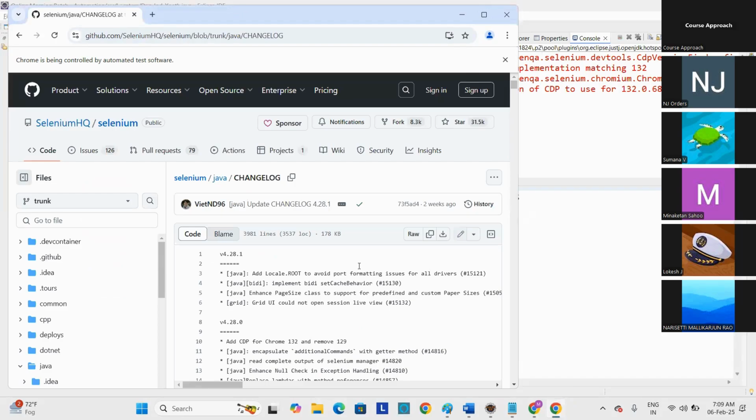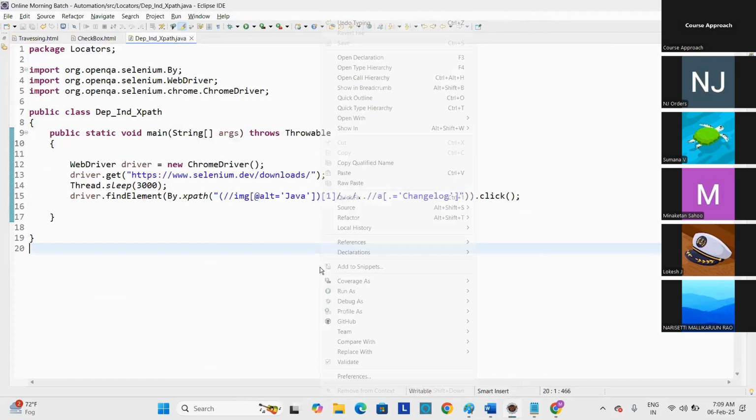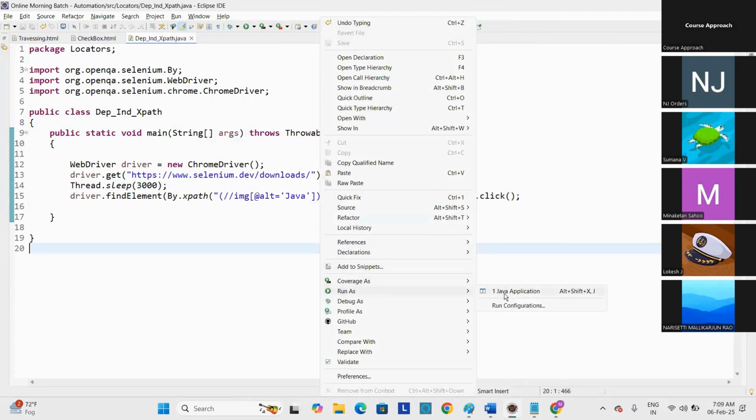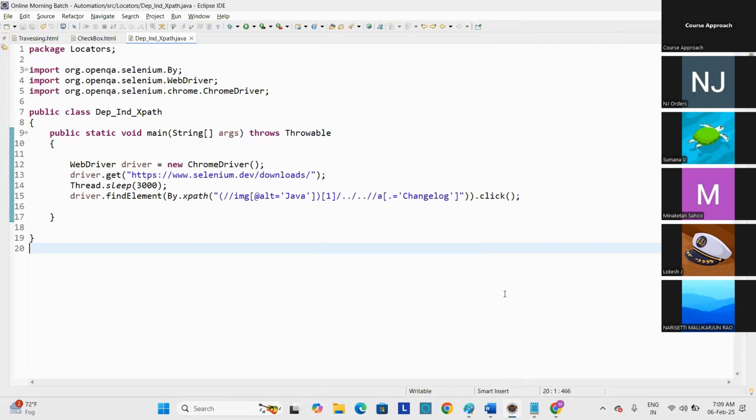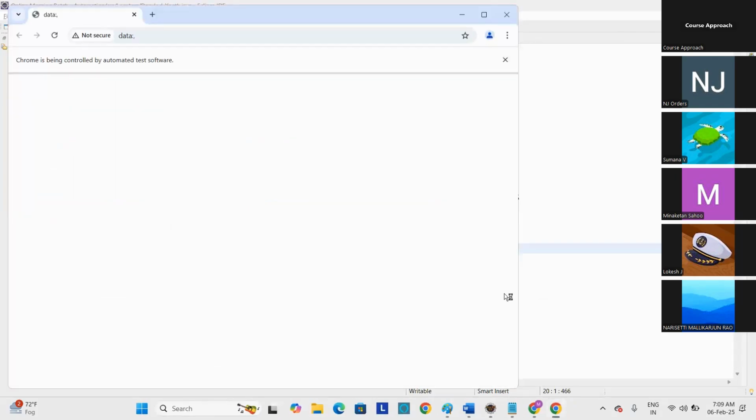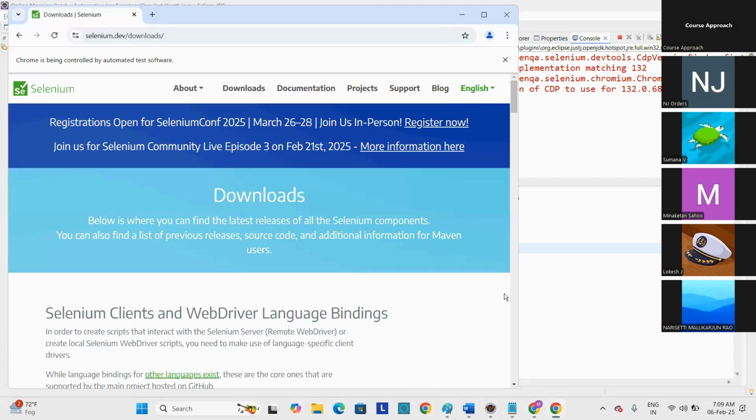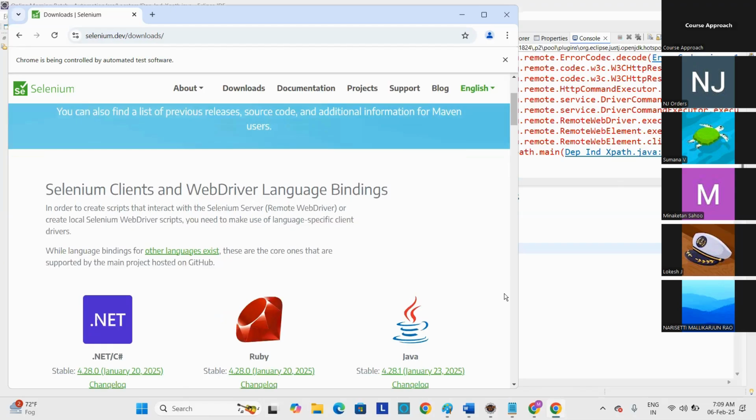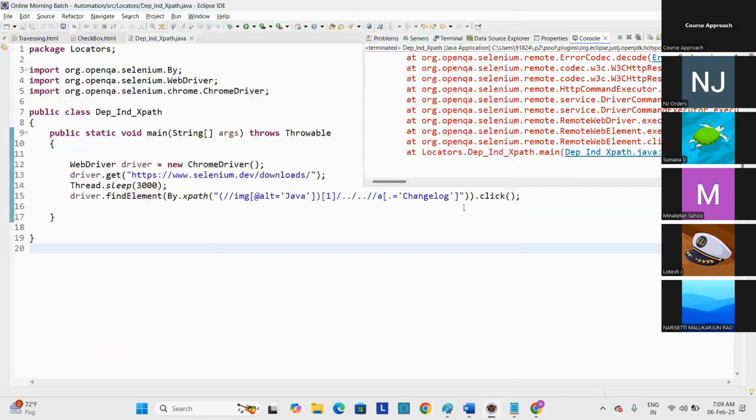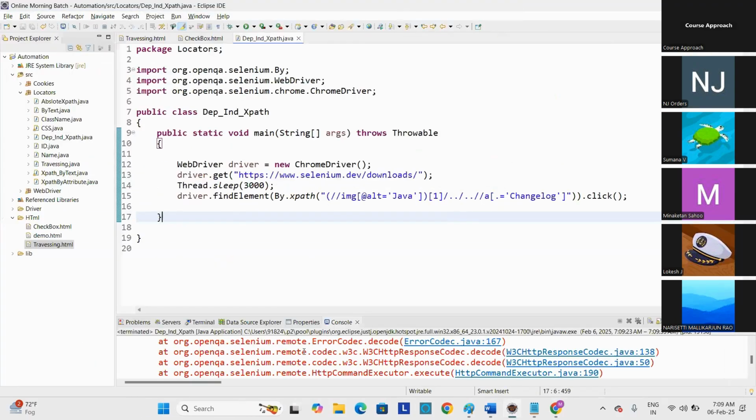But some people will write the same code and get an error. See, I'll also get that error. Now it will throw an error. Can anyone say why it is throwing this error?